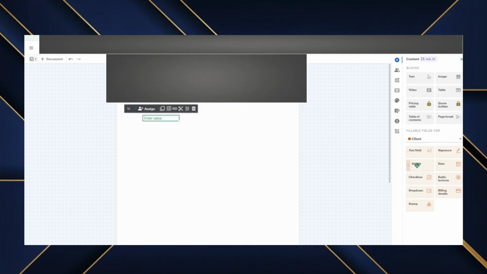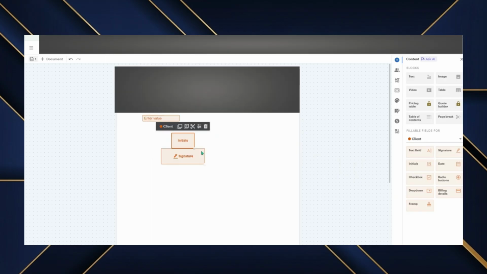Once inside the editor, customize your layout, add branding, and structure the content in a way that's easy to reuse. Focus on areas that change like client details, pricing, or dates, and keep standard sections consistent. This helps reduce errors and speeds up your workflow. Always review your template before saving to ensure everything looks clean and professional.